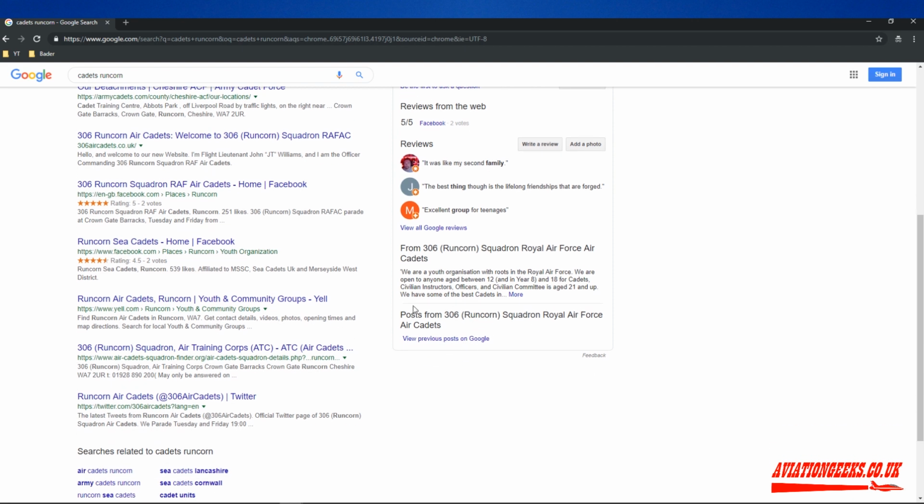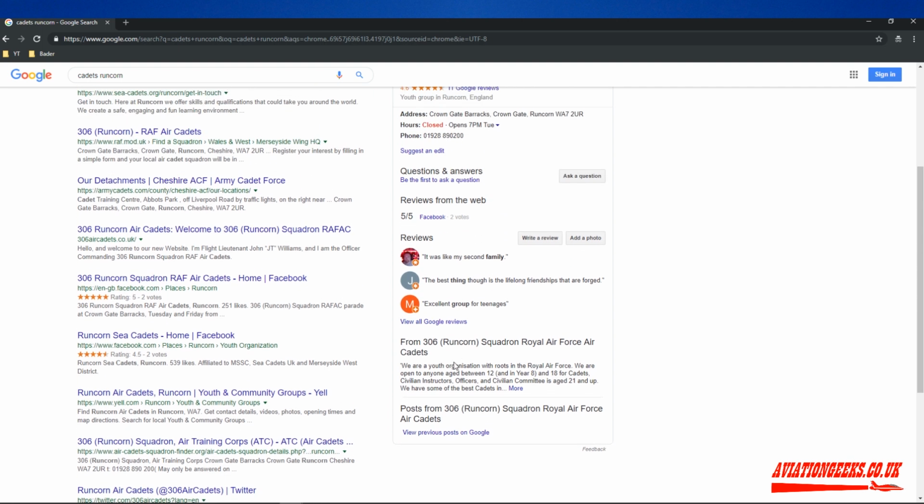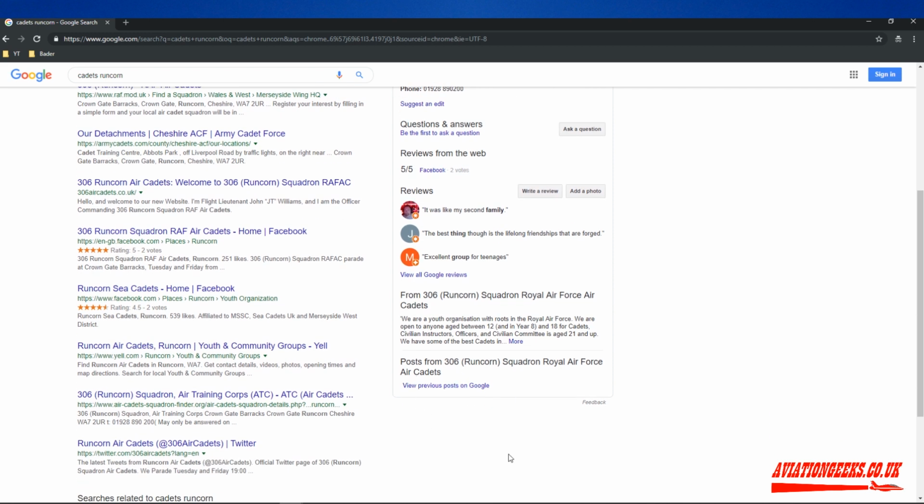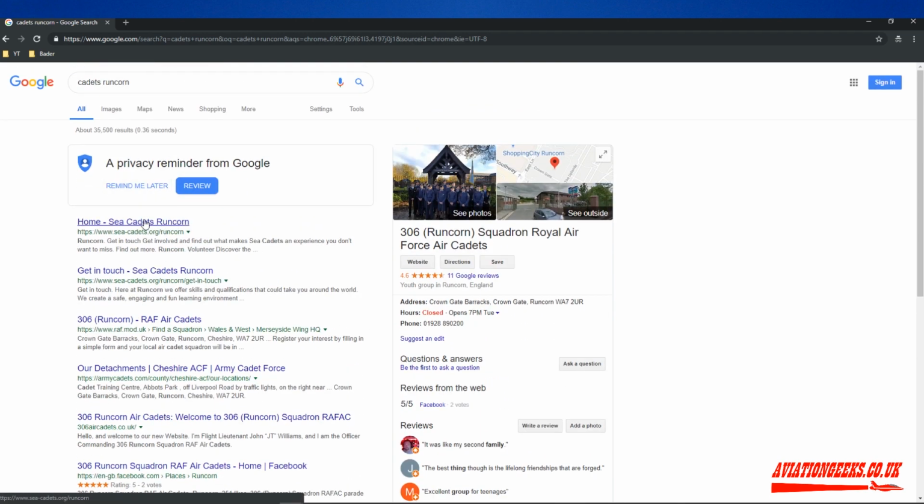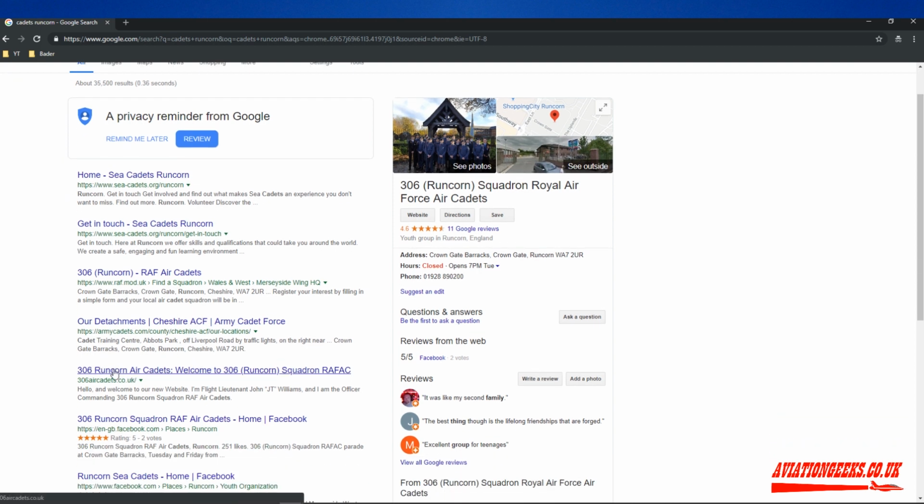Google have just done this recently. They've started knocking the posts down to the bottom of there. However, you can view it if you've got a current post that's up within the last 7 days. If you've got a current post up, it will show there. But as you can see, in the organic listing, Cadets on their two various pages for Runcorn outrank us. You've then got the raf.mod.uk, which again is a powerful website, Army Cadets, which is a powerful website, and then our squadron appears 1, 2, 3, 4, 5th in the organic listing for Cadets Runcorn. However, we're number one in this knowledge graph on the side, which is exactly what we want.